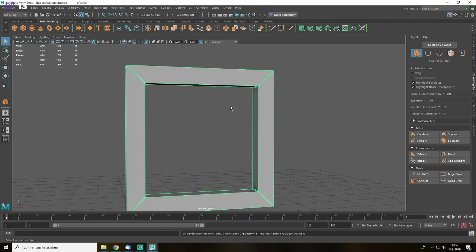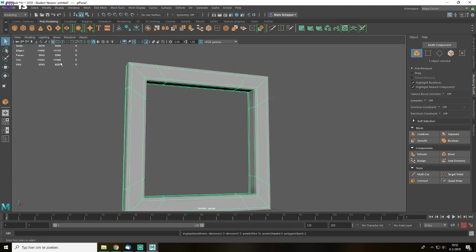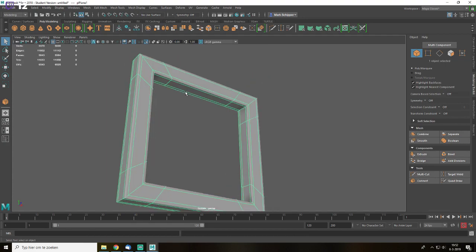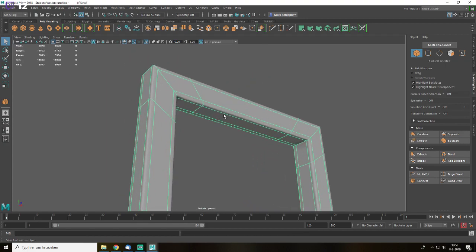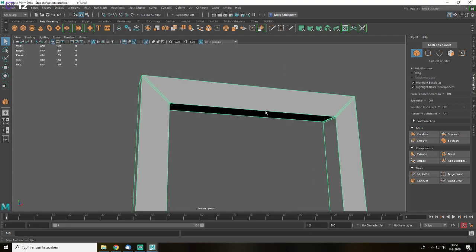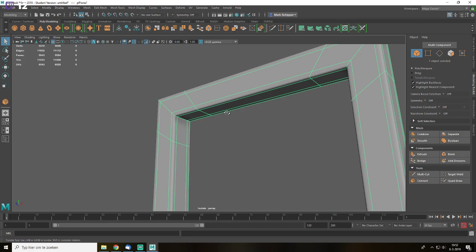Downside though, right now I've got my window selected. It's 174 triangles for just a window panel. Now when you smooth it though, it actually turns into 11,000 triangles for a window. Exactly. So when you model for movies, you don't care about poly count. If your PC can handle it, then you're done. But for games, we don't want to do this, so we need to be a little bit more careful.